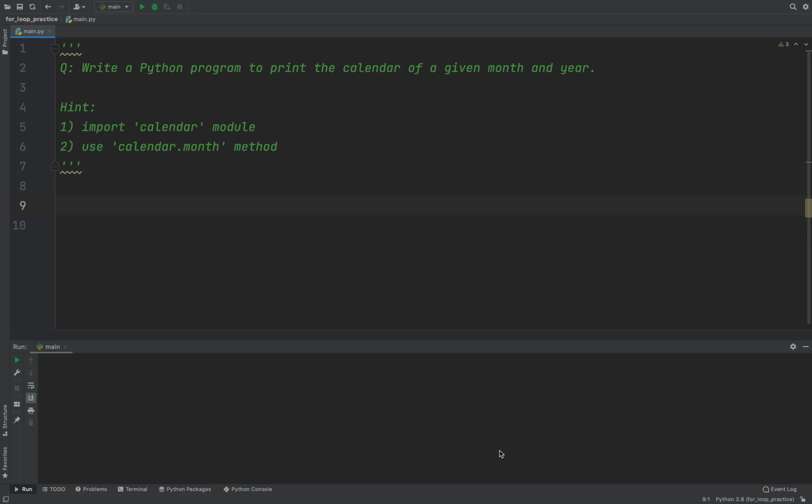Alright, this question asks us to write a Python program to print the calendar of a given month and year. The hint here is to use the calendar module, so I'm going to import it in a bit, and then I will basically use a method from this module called month.